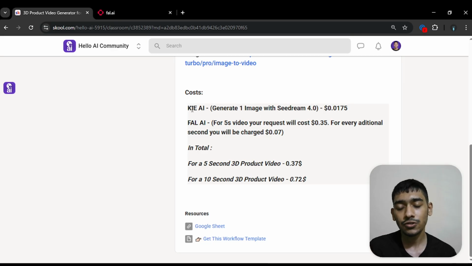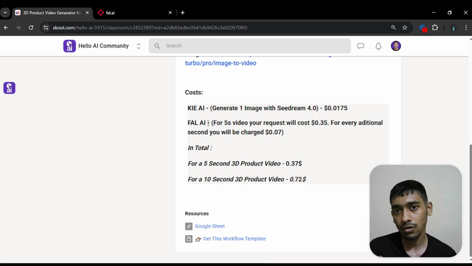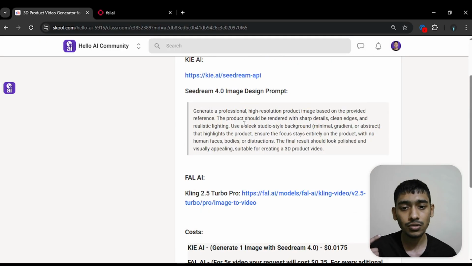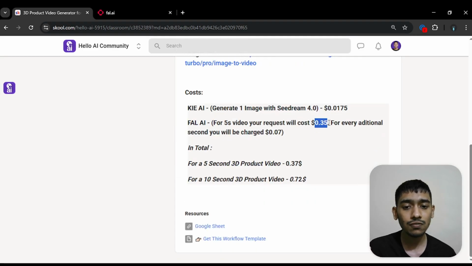At the first, we're using Kai AI so that we can use the Cloudinary 4.0 to generate the images. Here you can see that to generate one image, it costs us almost 2 cents, which is 0.175. Then we're using Fel AI to convert the generated image to a video. This is the exact model we're using, which is Clean 2.5 Turbo Pro, and it will cost you $0.35 for a 5-second video. If you add more seconds, for every additional second you'll be charged $0.07.